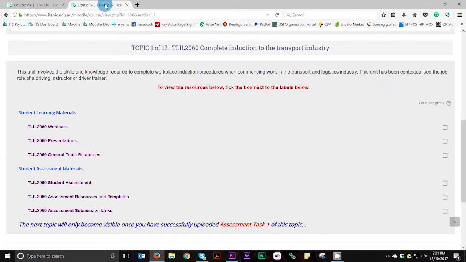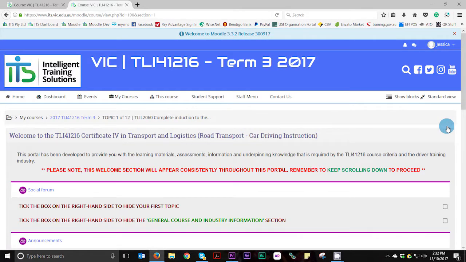Here is another example. What you are seeing in front of you right now is an open topic. 6 headings with 6 checkboxes, all containing hidden course content. Let's say I want to watch the webinar for this topic. To view this information, I would simply click the checkbox titled TLI41216 Webinars. Now pay close attention to the screen as I do this. Once you click that checkbox, you will return to the top of the page. This occurs so that the portal can refresh and reload the course content on that page.